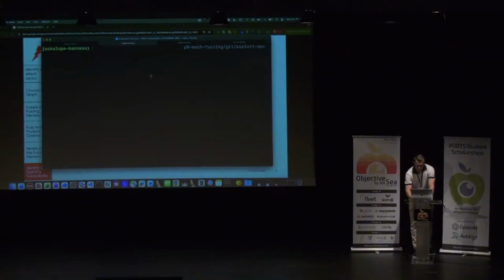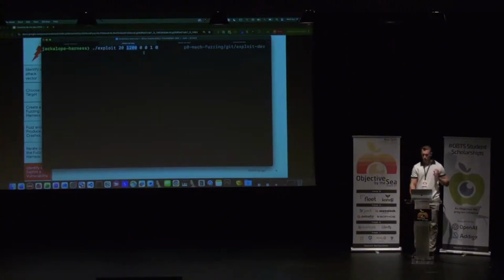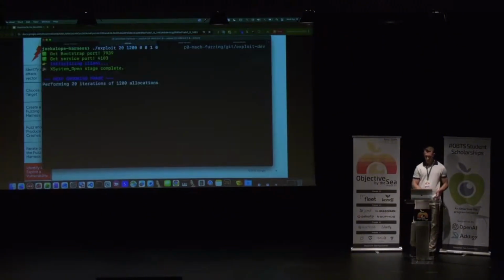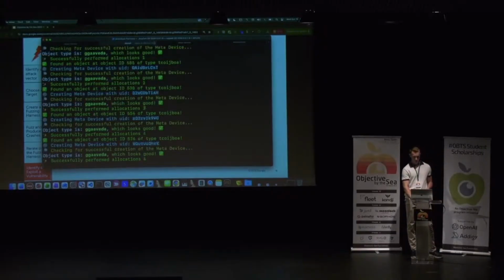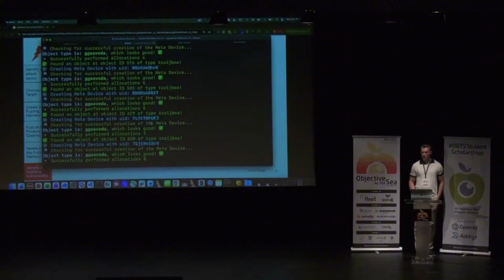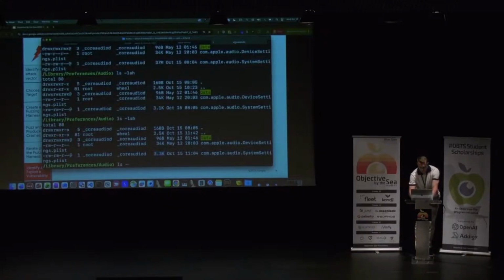Cool. And then what I'm going to first do is, this is allocating basically 20 plists, and then in each of them there's going to be 1,200 CF strings with our payload inside. So this will take maybe a minute or so, but it's just going to create what's called a meta device. It's going to pass our plist along with it, and then that is going to get stored in this plist on disk as well as in memory. So it's starting to get pretty big here already.